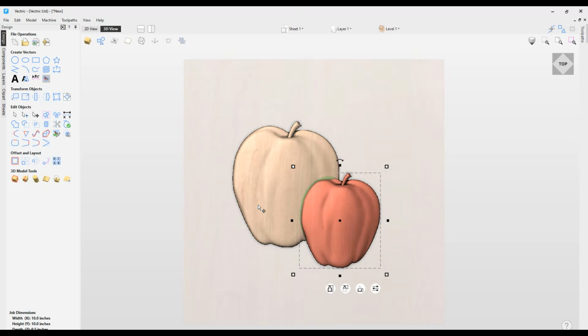So now if I select both models and go to the create vector boundary around selected component option here, you can see here that it has now created a vector that goes around the outside of both of the models combined.